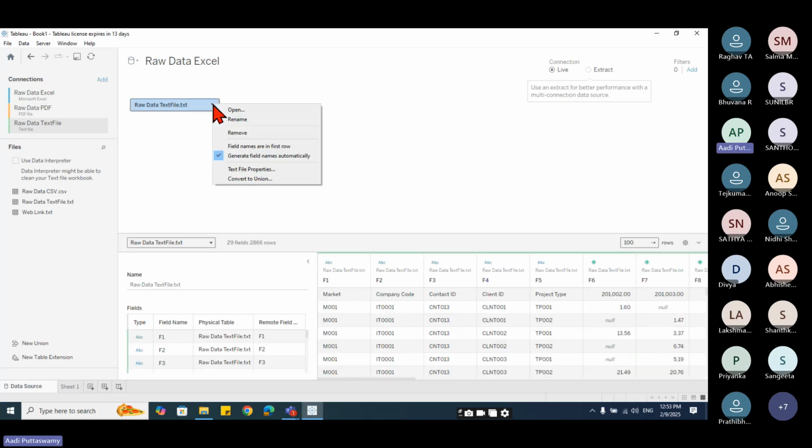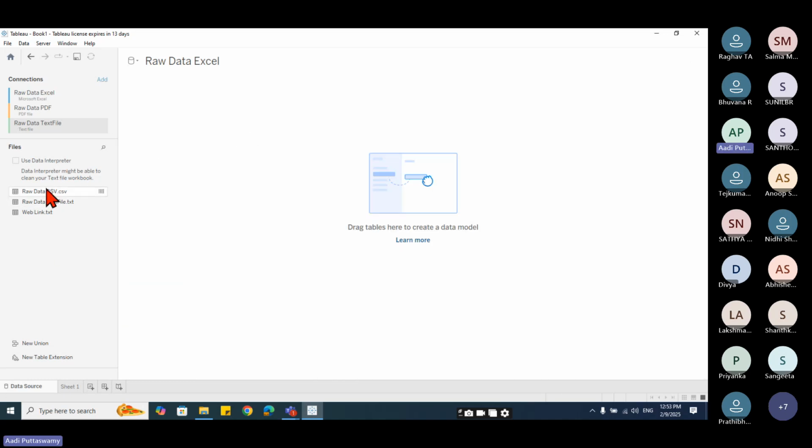Let me just delete this. Okay, see, all the text file is available. Can you see it says text file, PDF file, Excel file? It will mention that. So likewise, you can keep importing the data.